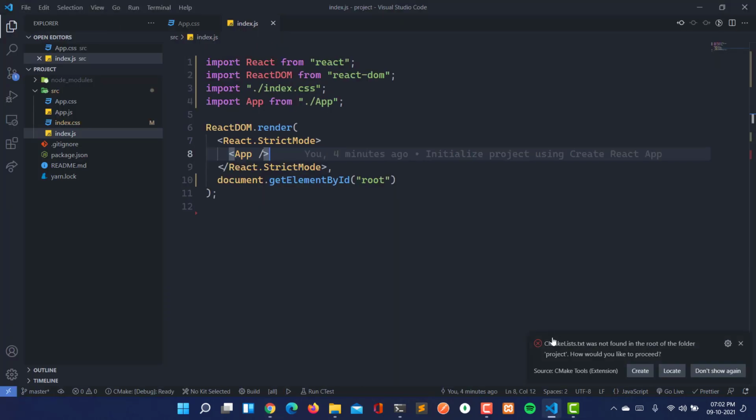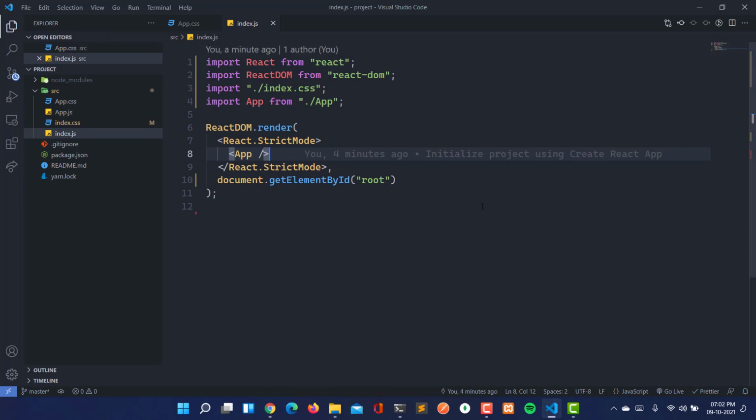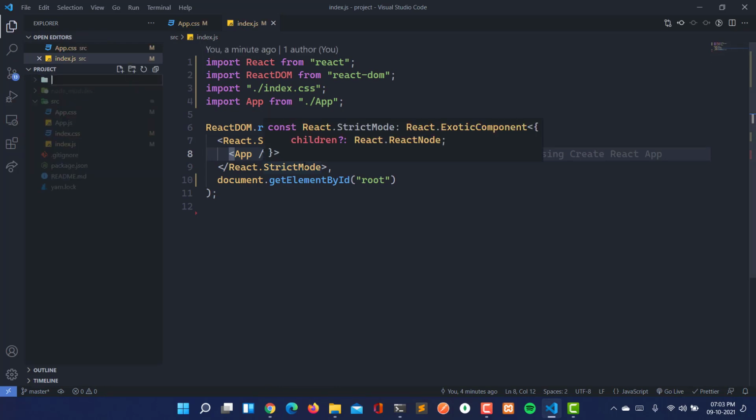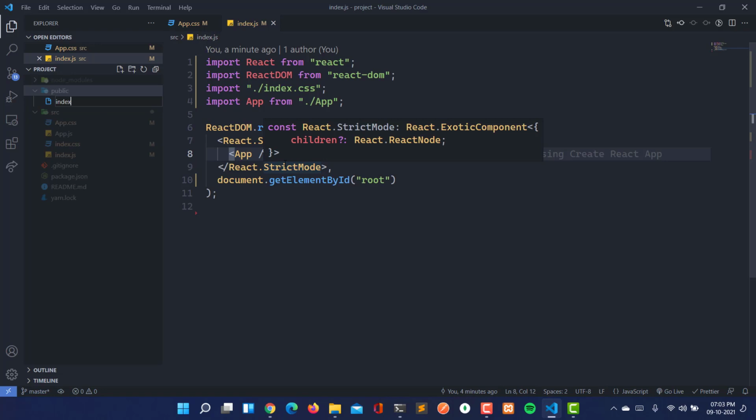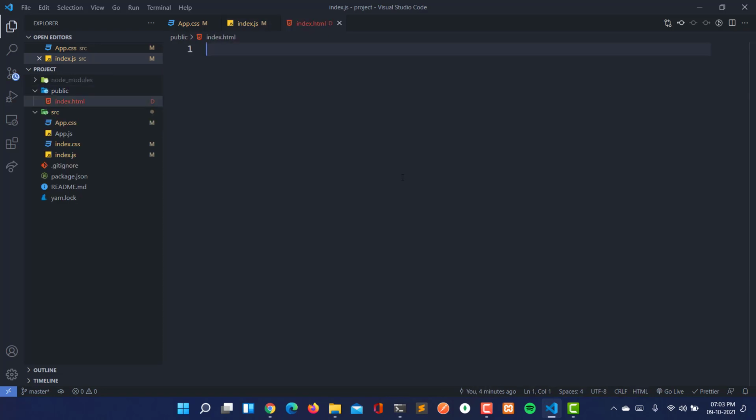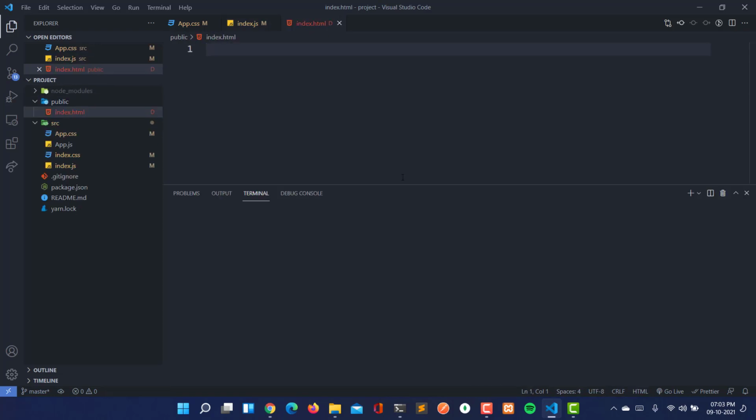Let's see if it is done. Now it is done successfully, and our public repository is removed. So let's create a new folder that is public, and here will be the index.html file, and here we will create a snippet.